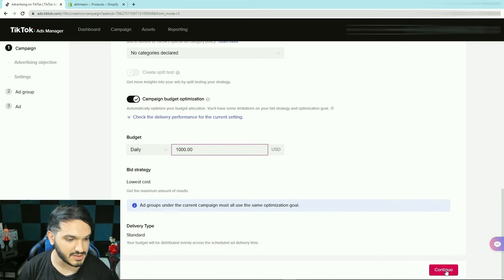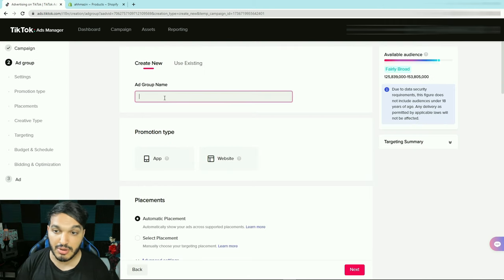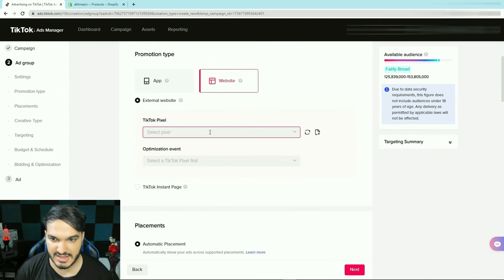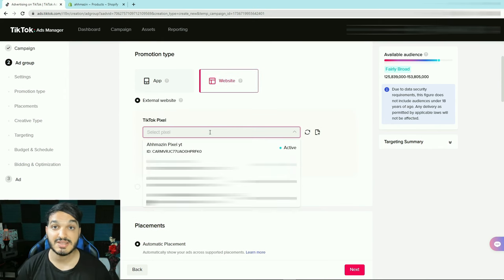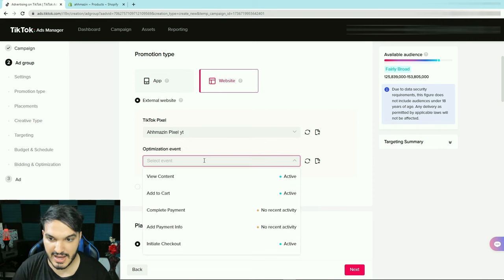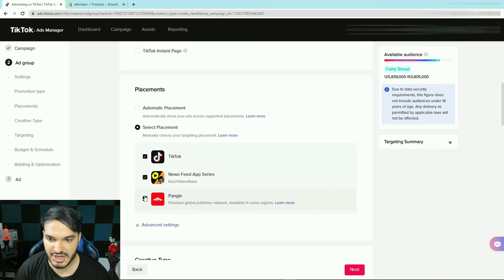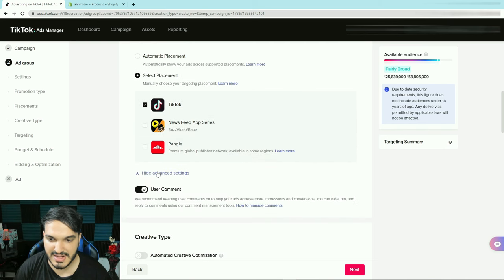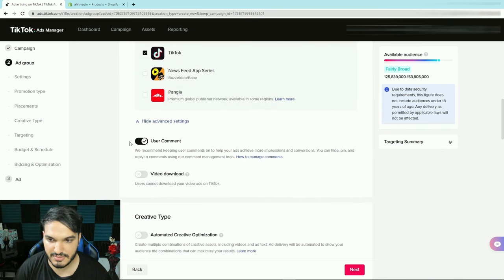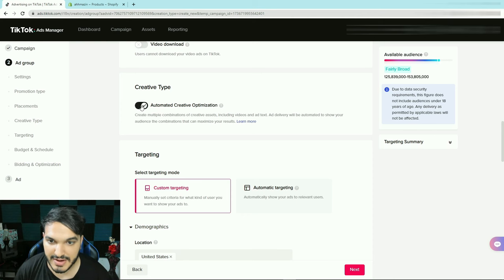Now I'm gonna click continue. For the ad group name, I'm just gonna put the product name in there. So first I'm gonna start with the jellyfish lamp, choose website, and then select the pixel. I'm gonna be using the same pixel on all 10 products, and I wanna optimize for complete payment. I'm gonna choose select placement and uncheck these, and then I'm gonna go into advanced settings and turn both of these off. I definitely want to turn on automated creative optimization because I have 3 creatives per product.